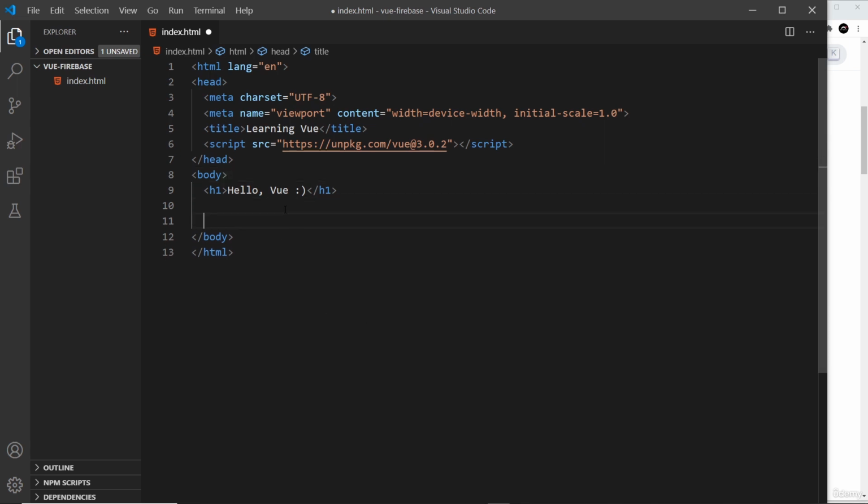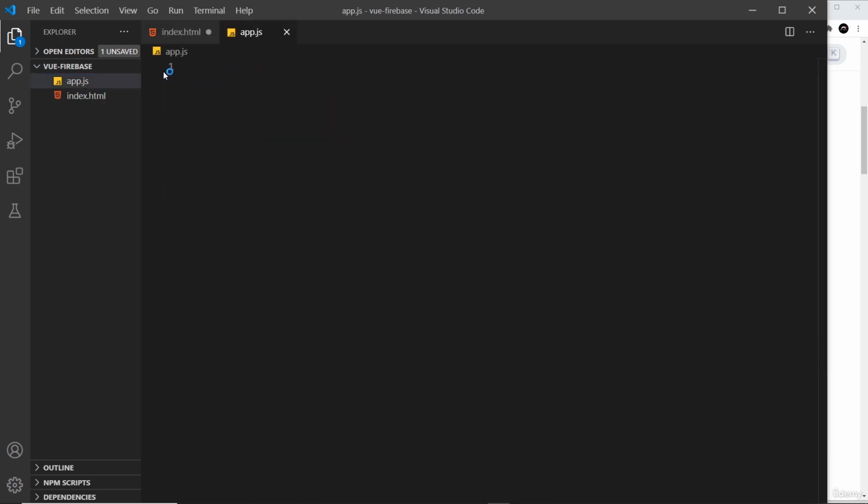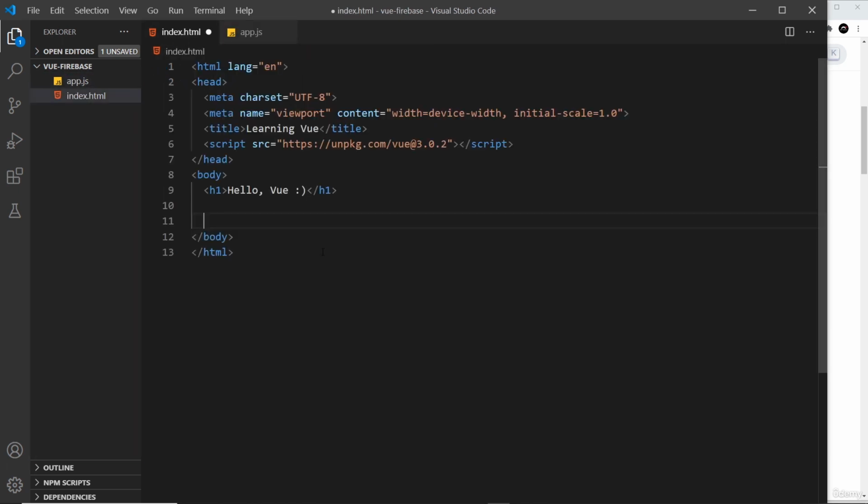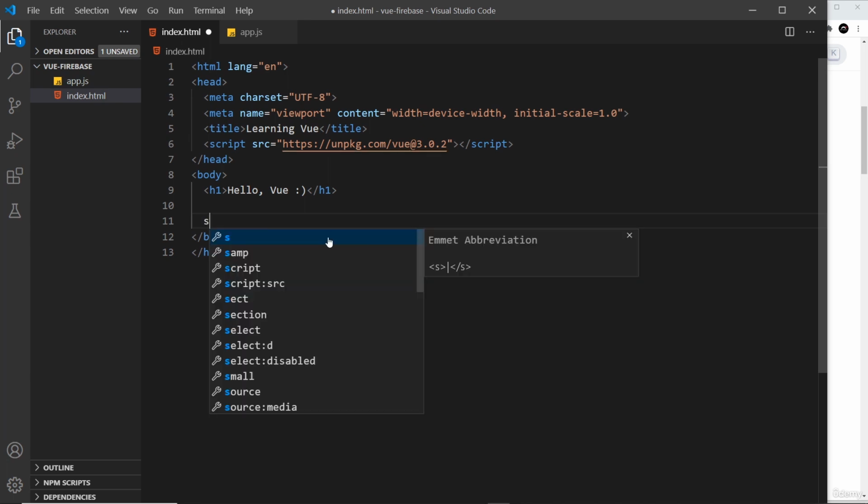Now, if we wanted to, we could write some JavaScript code at the bottom of our body in a script tag directly inside this HTML file to implement that Vue functionality. But what I'm going to do instead is create a separate file, and I'm going to call that app.js to create our Vue code in, just so we can keep it separate and the HTML file doesn't get messy.